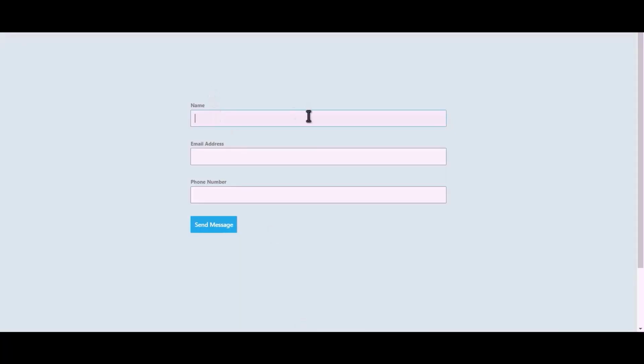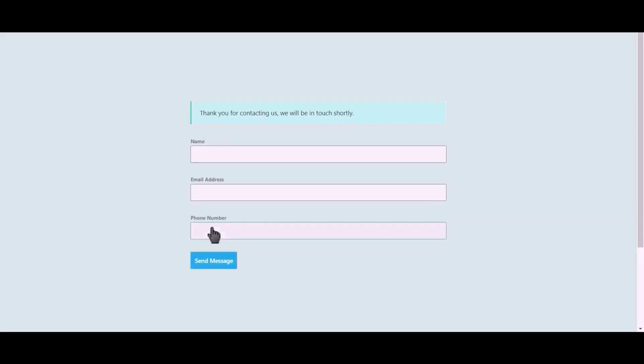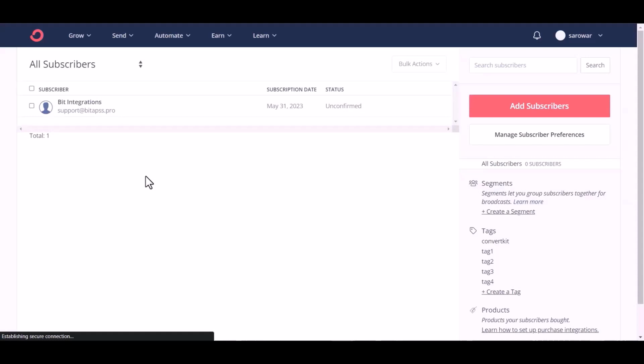Let's submit a form. Click on Send Message. Now go to ConvertKit site. And you can see the data came successfully in the ConvertKit.